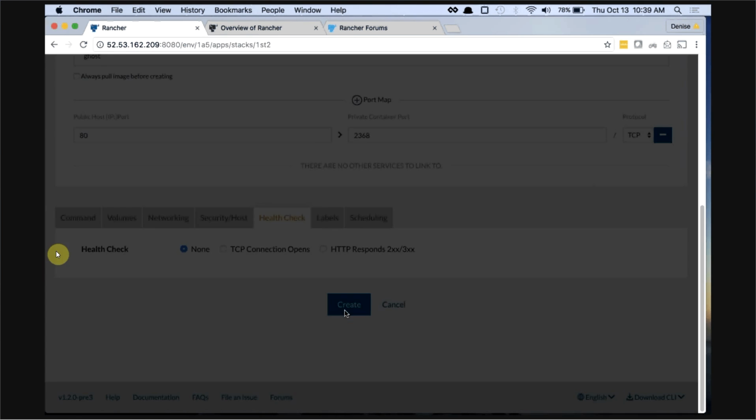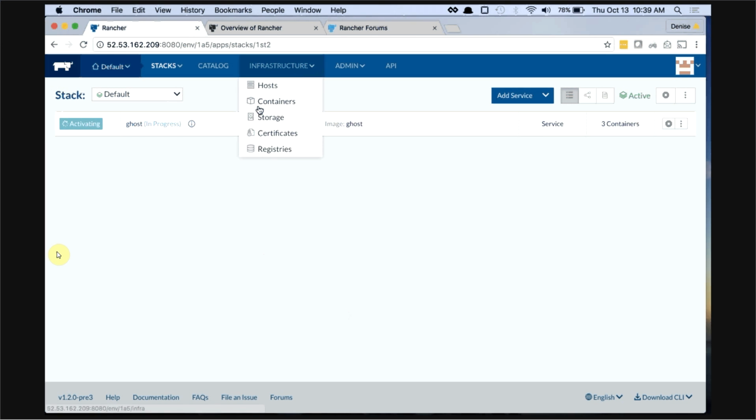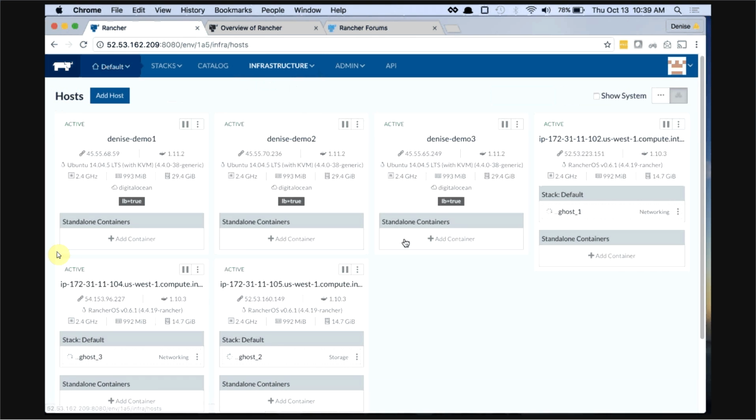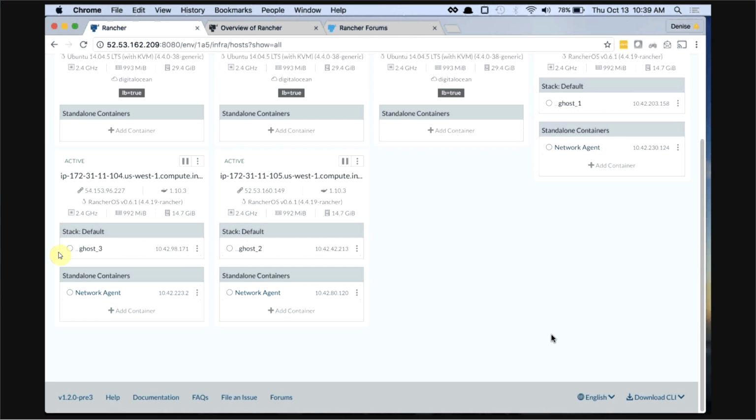Turn off health check. Go. So a couple things to note. The very first thing that happens when you start launching services in Rancher is we automatically start this container called network agent. So the network agent is kind of where Rancher does all its networking and health checks.